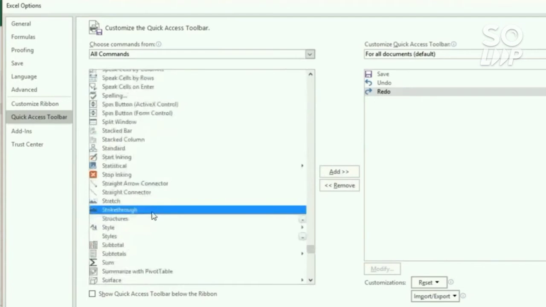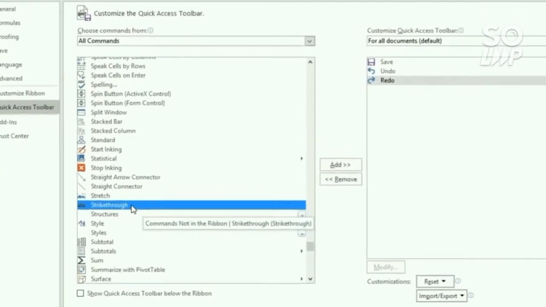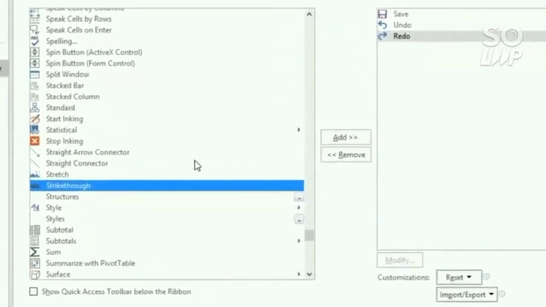Go ahead and find strike through from the All Commands list, and I'd like to add it to my quick access toolbar now. So either by highlighting it and clicking the Add button on the right-hand side here, or by double-clicking on it, let's go ahead and add it to the quick access toolbar.